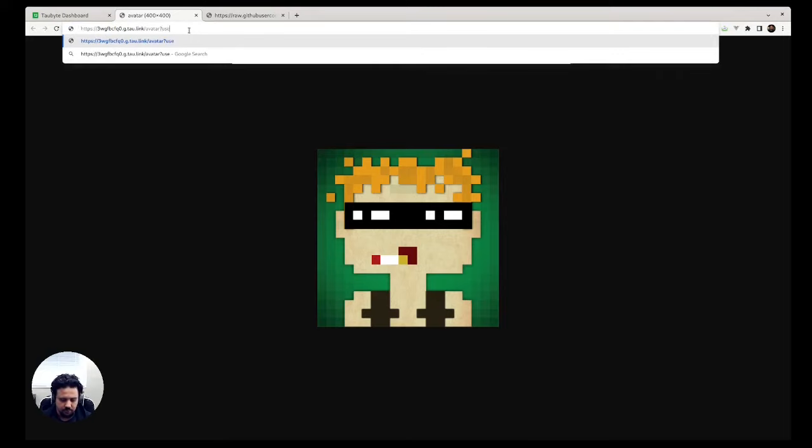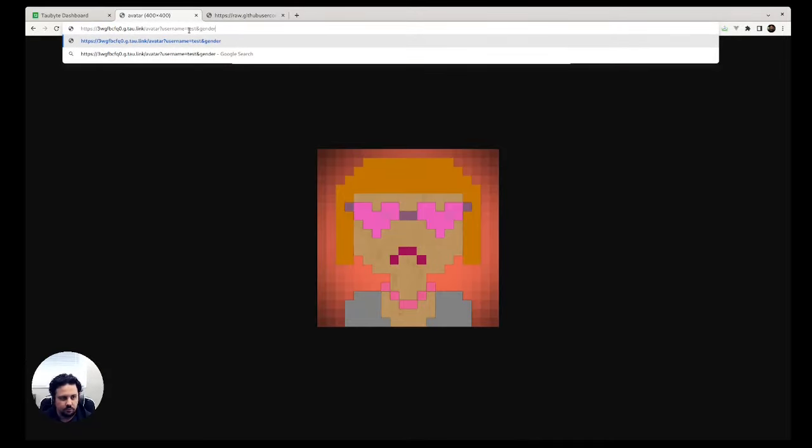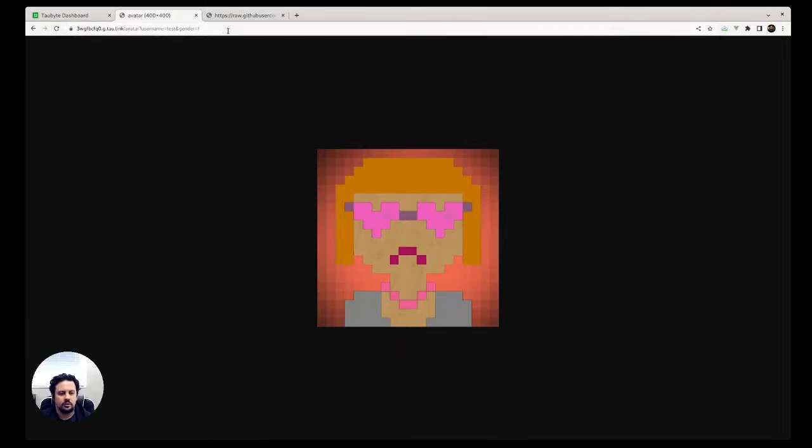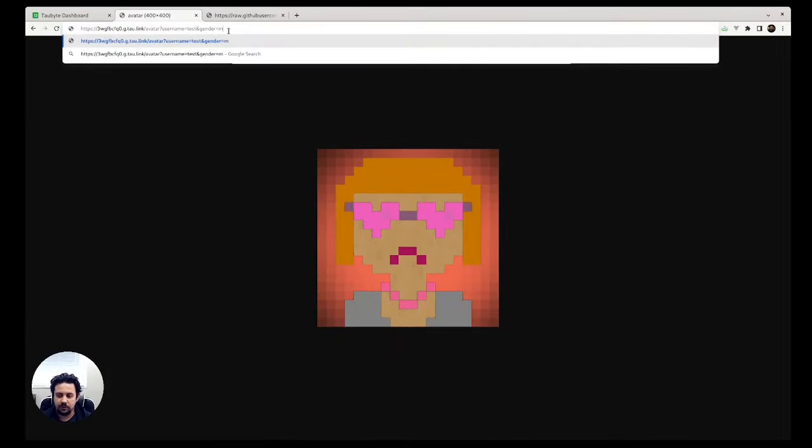If I do username, let's say test, this should be specific to username test. And then if I do gender female, it should be exactly the same as before, because that was what was generated randomly. If I do gender male, it's a different avatar, right? So that's it. That's your avatar function.